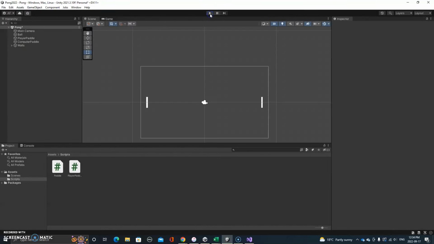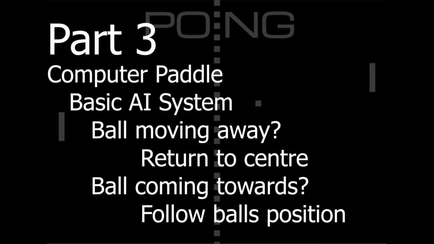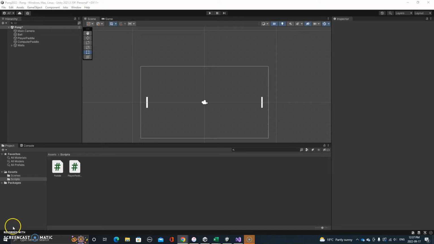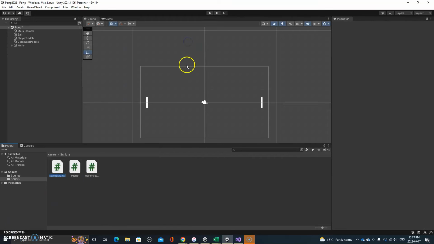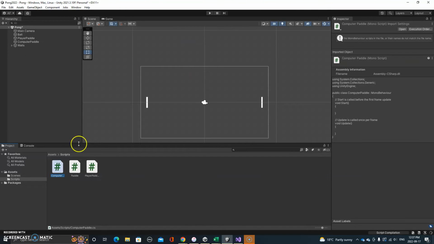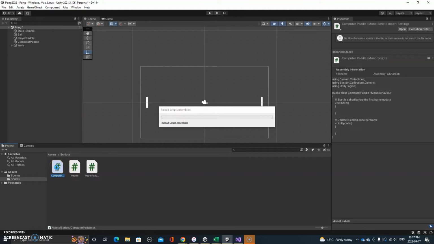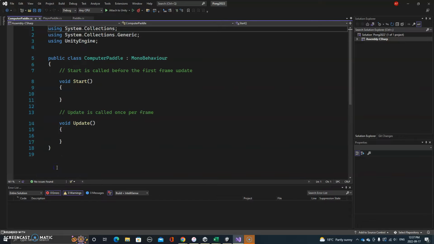Okay, so let's work on next creating the computer paddle script. The computer paddle script we'll create right now. So create and C#, and we'll call this ComputerPaddle. Now the difference is obviously it won't have anything to do with keyboard inputs. What we need to do is create a simple AI that will know where the ball is, and if it knows where the ball is, it can position itself based on that.